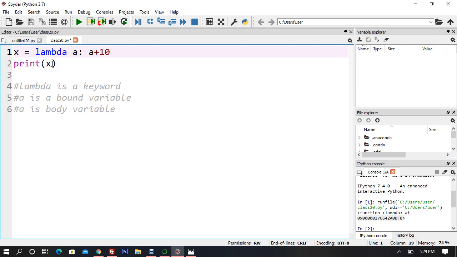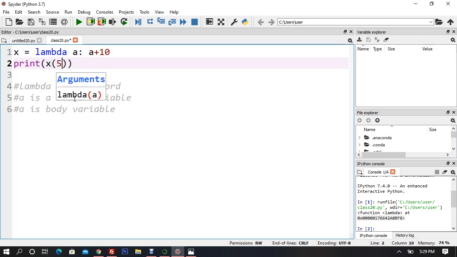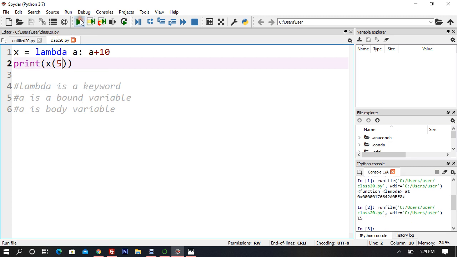So you're calling x, but you're not going to get anything unless you supply something. Once you call this x, it's the result of this lambda expression, which takes one parameter, the bound variable. Unless you supply something to this bound variable, nothing is going to happen. Now I supplied 5, and you can see I'm getting 15 right here.